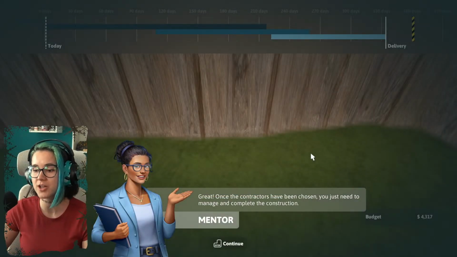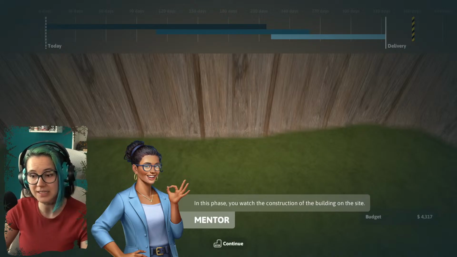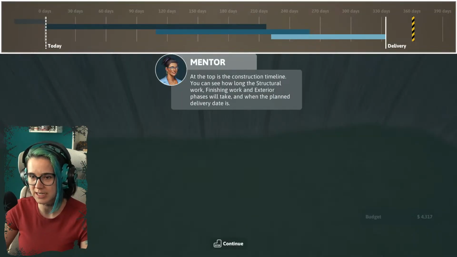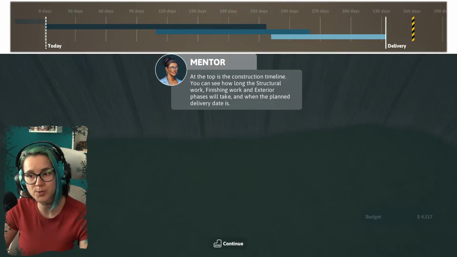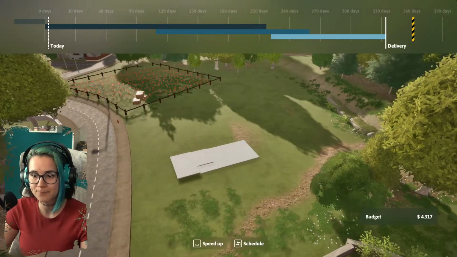Great. Once the contractors have been chosen, you just need to manage and complete the construction. In this phase, you watch the construction of the building on the site. At the top is the construction timeline. You can see how long the structural work, finishing work, and exterior phases will take, and when the planned delivery date is.